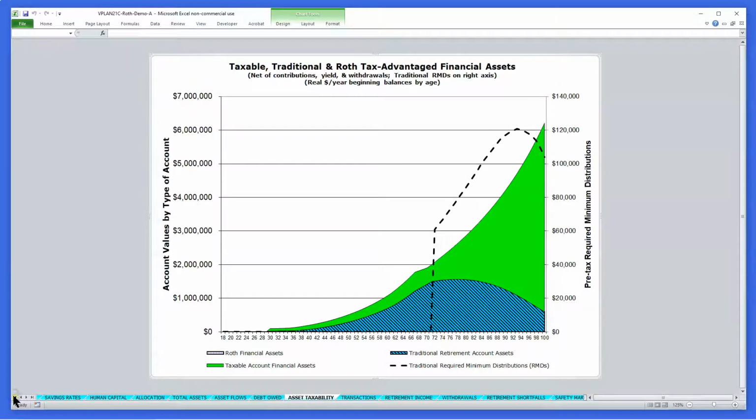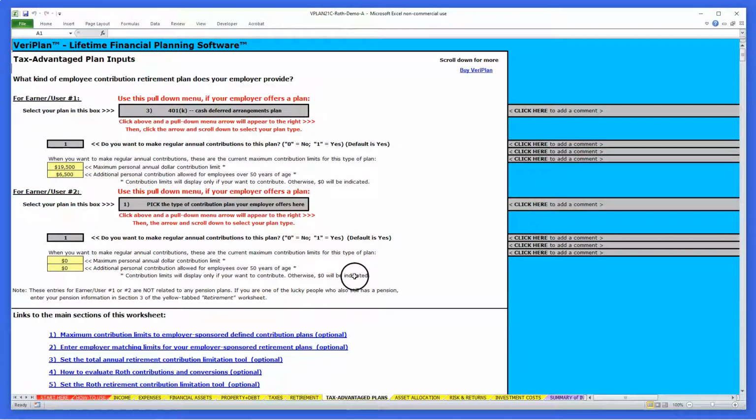Now I'm going to return back to the Tax Advantage Plans input worksheet so you can see where we begin to make the changes to be able to compare contributions and conversions related to traditional accounts and Roth accounts. So this is the input worksheet. First off, just so you can know, earner number one of the two earners actually has a 401k plan at work and the other person does not.